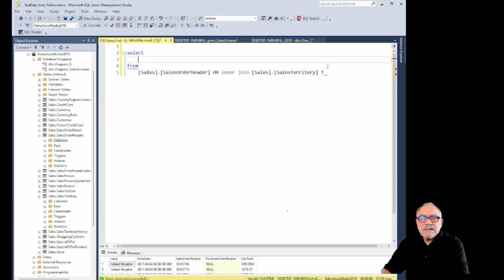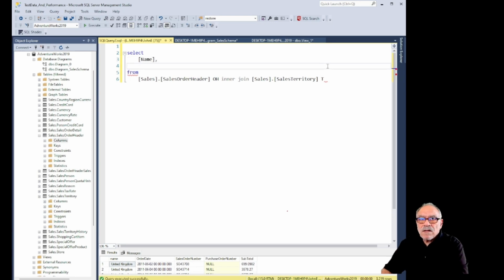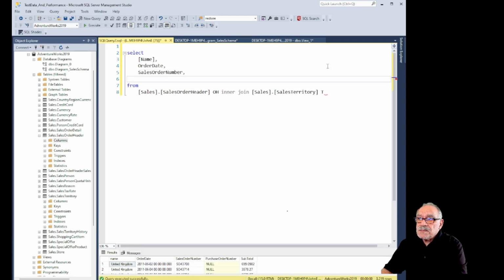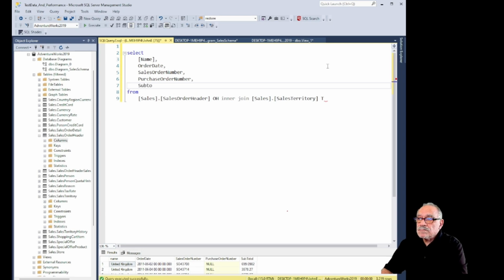Let's see, what would I like to see? I'd like to see the name of the territory, order date, sales order number, purchase order number, and perhaps subtotal. So we got 5 columns, right?